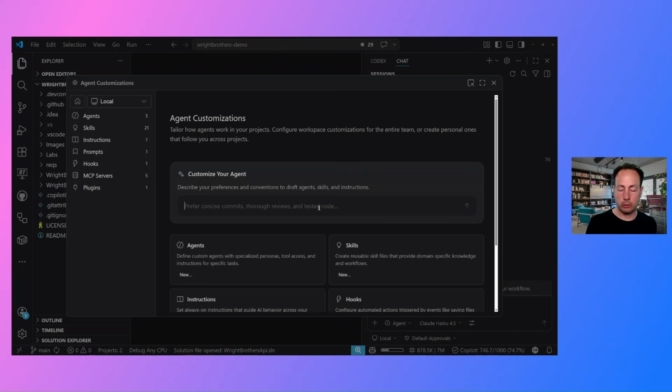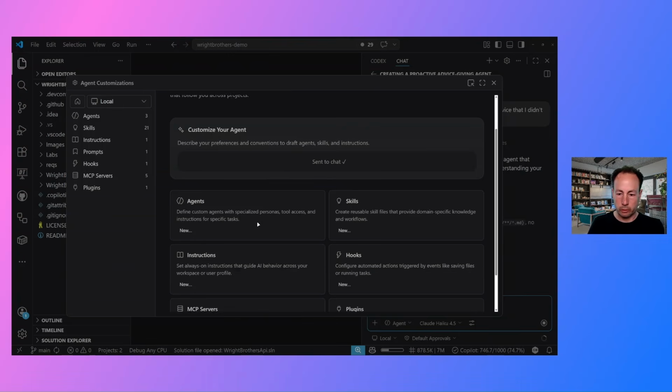It is just a prompt window, so I can ask here a question like, build an agent that gives me a nice tip slash advice that I didn't ask for. And as you can see, it marks send to chat. So in the background, it is now running in chat. So I'll get back there after I covered the rest of this.